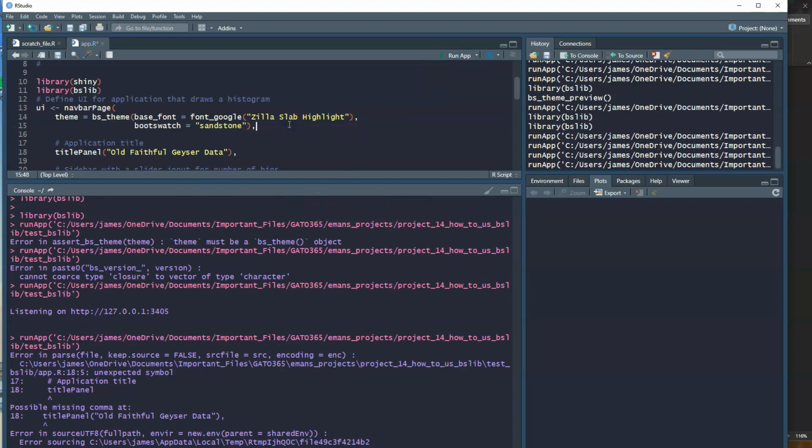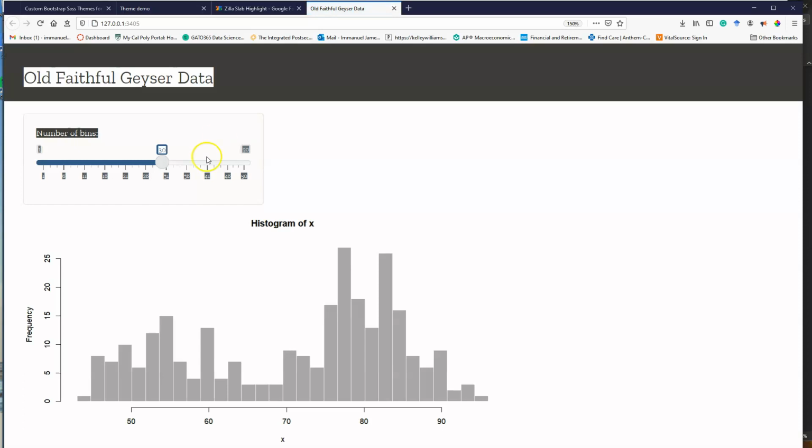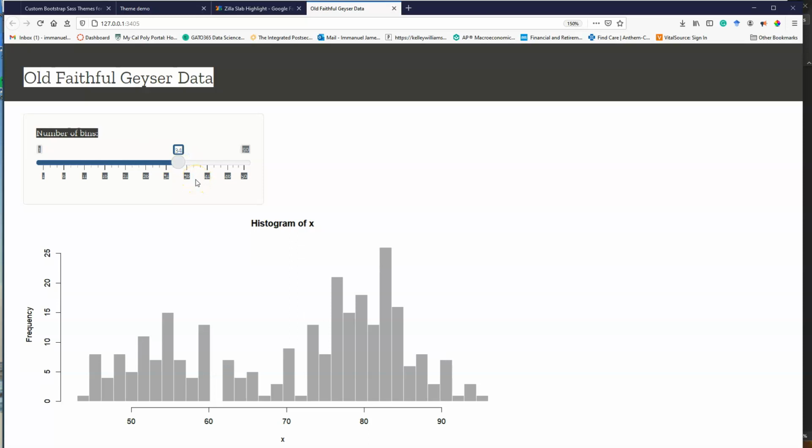Oh, I forgot a comma. You see, mistakes are always possible. Okay. Wow. So look how different it is now. So fun things that you can do in R.